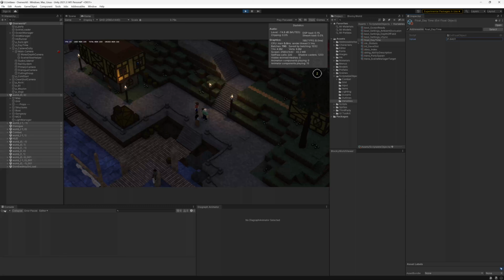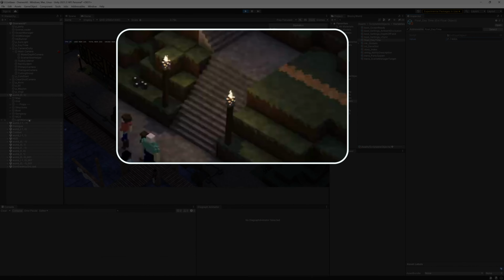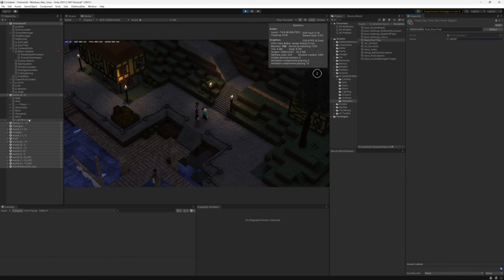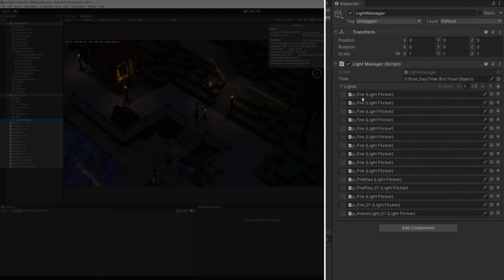Another area which I optimized, which was a small thing but actually was causing quite a bit of issues, was the light flickering. A standard way of dealing with flickering lights is to use a queue of intensity values and average them out every frame. This is fine for some lights, but when you have dozens or hundreds, it can really tank your CPU usage. So instead, I store all of the lights in each scene under a light manager.